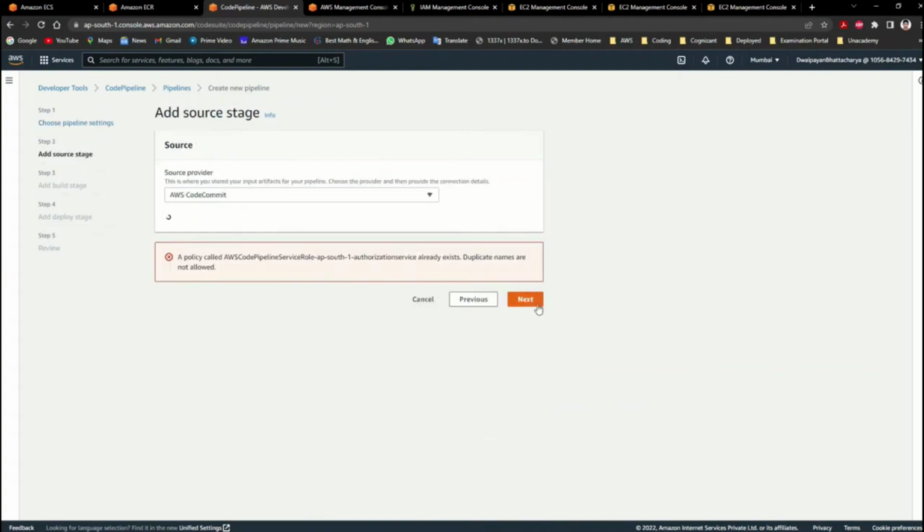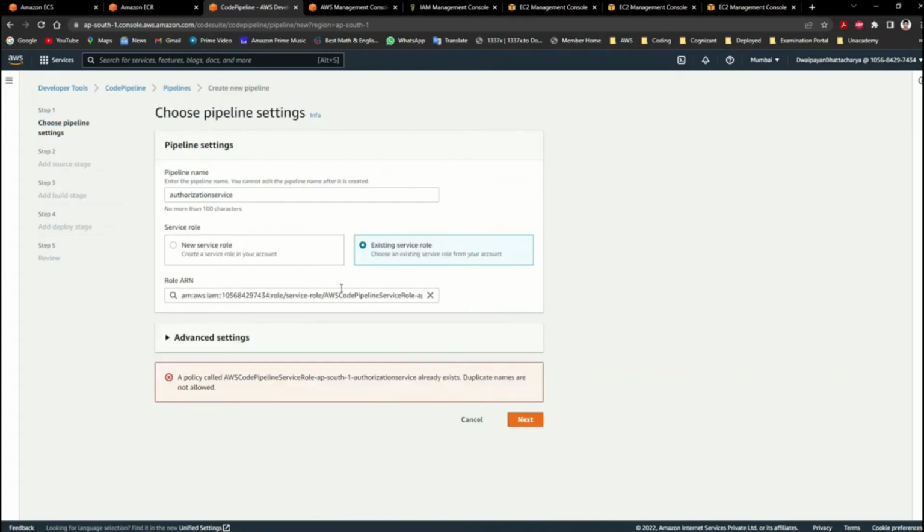For your case you need to create a new one. For my case it already existed before; I have tried it many times. So for your case you can go with the new service role. It will work fine.